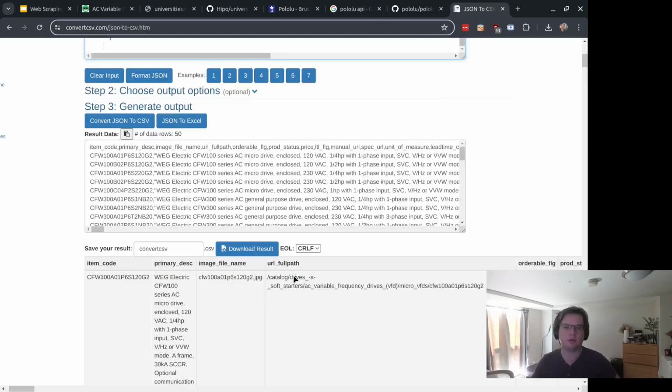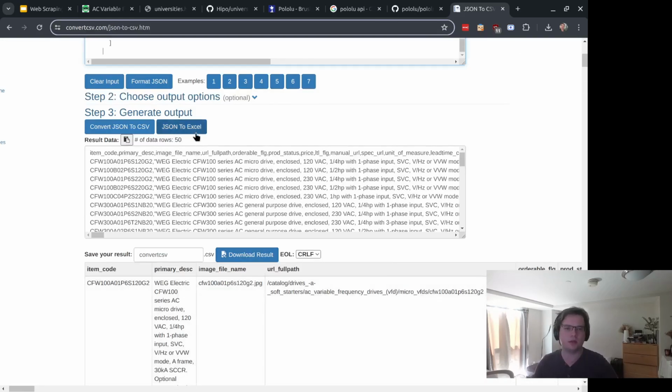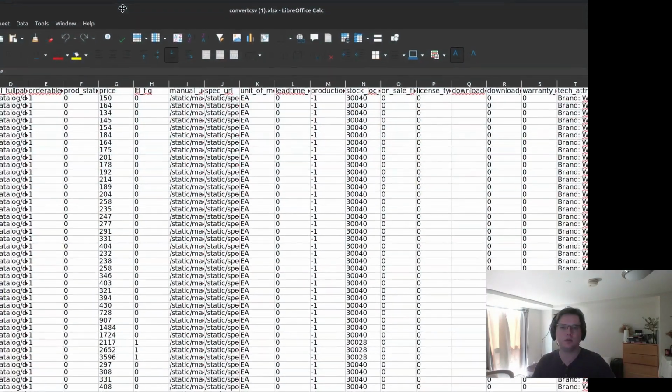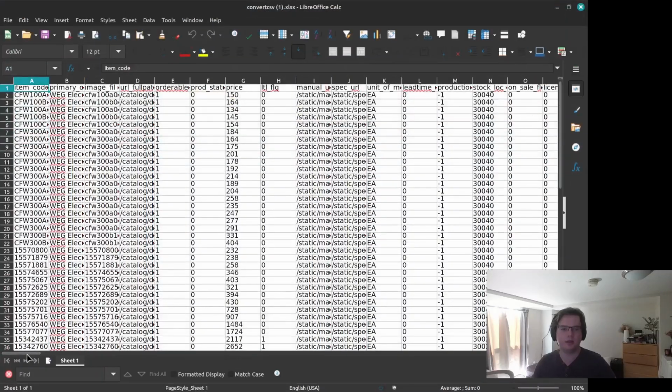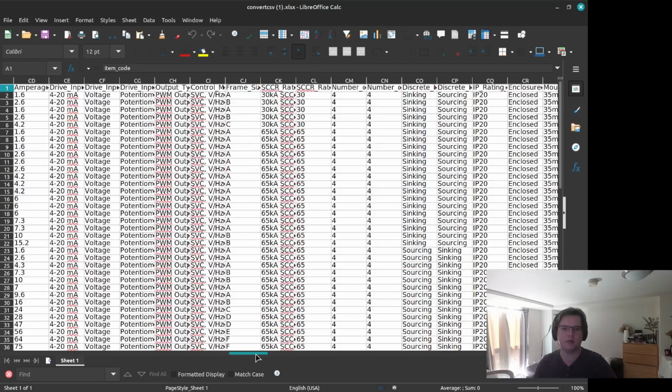So in this case, I can download the results and I can do it as an Excel format. I can open up this and you can see that all of the information that I wanted is very quickly and easily stored inside this format.